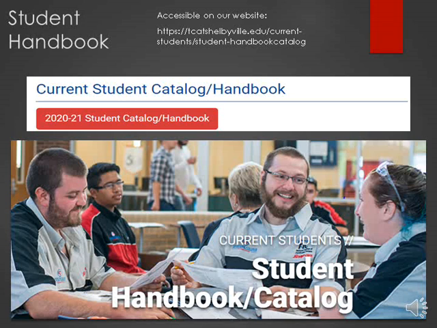Let's start with the student handbook. Student handbook is accessible on our college website. Once you access the home page of the website, you can click under current students and you can click on the red 2021 Student Catalog Handbook. Please note that if you wish to receive a printed copy of the handbook, you may make the request at the Office of Student Services.